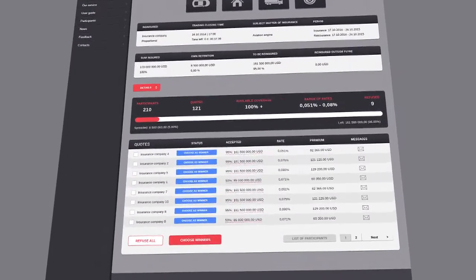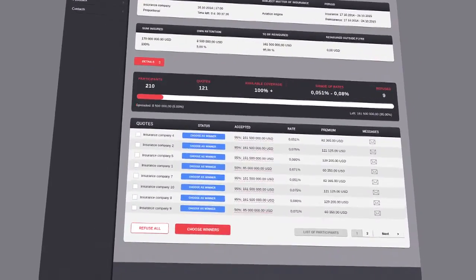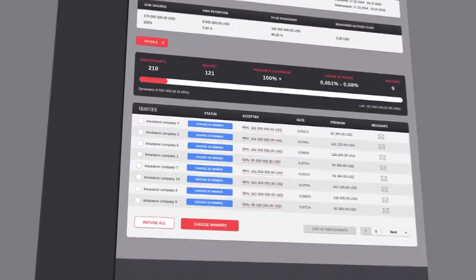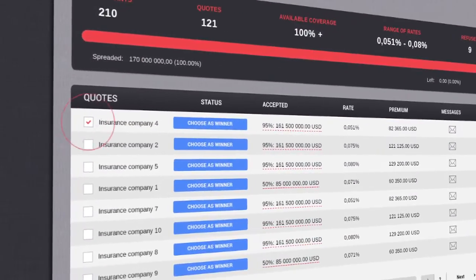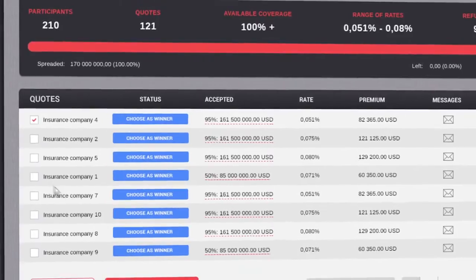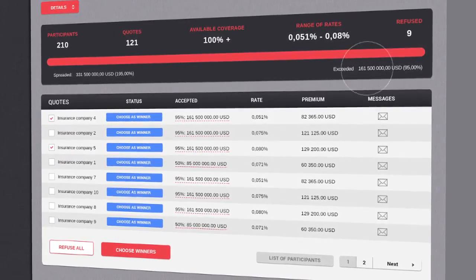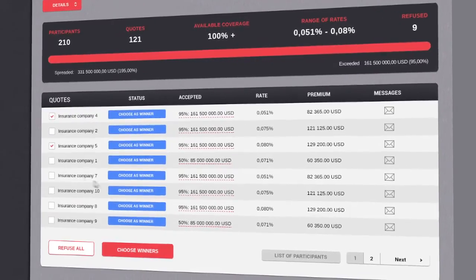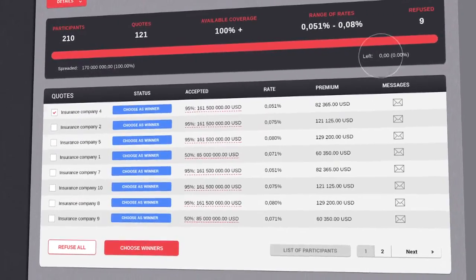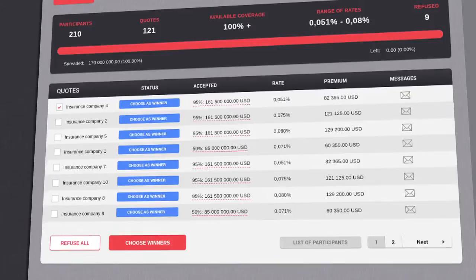Now back to the company seeking reinsurance. Quotations received. Choose the best offer. Flyre gives you the opportunity to transfer the risk either to one insurer or distribute the risk among several bidders. The system controls the total amount of liability that you transfer to the winners and notifies you of any excess or insufficient distribution.